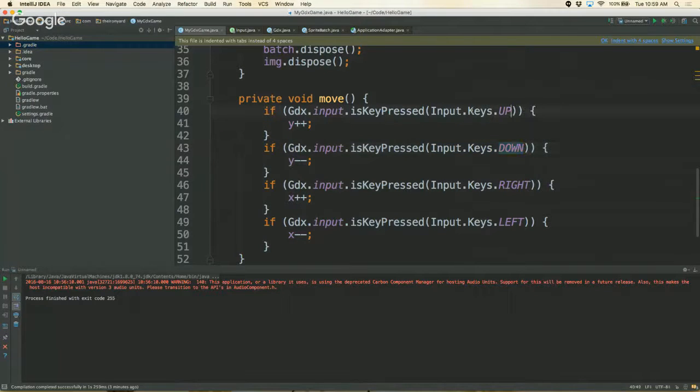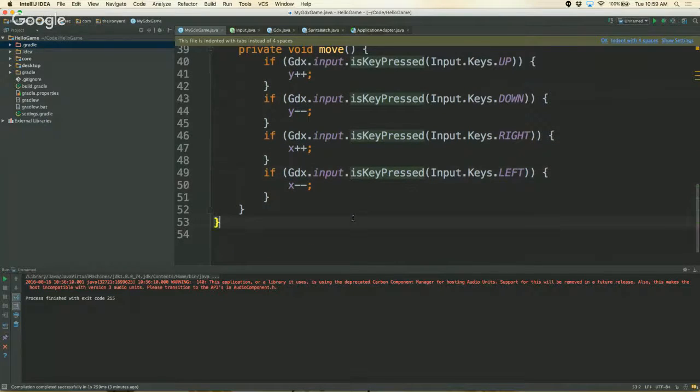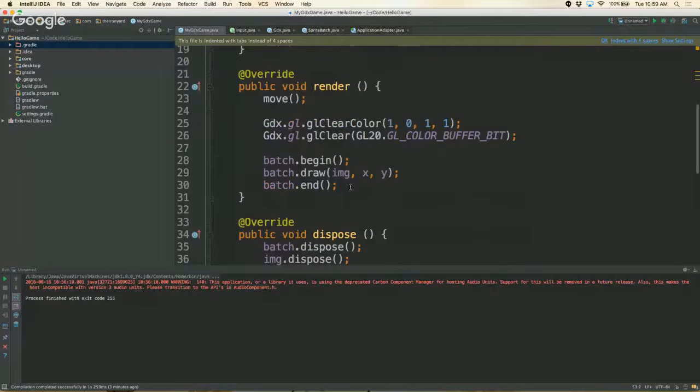So if the up key is pressed, add 1 to y. We're going to subtract 1 from y for the opposite direction. If right is pressed, add 1 to x, and if left is pressed, take 1 away from x. This happens every single time, a bunch of times, since it's consistently repainting things to the screen. Render is the meat of the OpenGL application and runs constantly. So if render takes a long time, it's a huge impact on the performance of your application, so you want to make it as quick as possible.